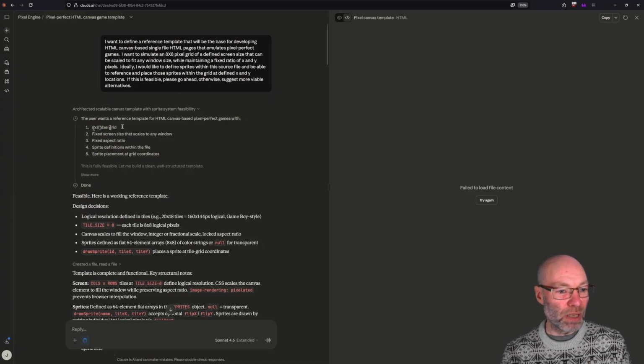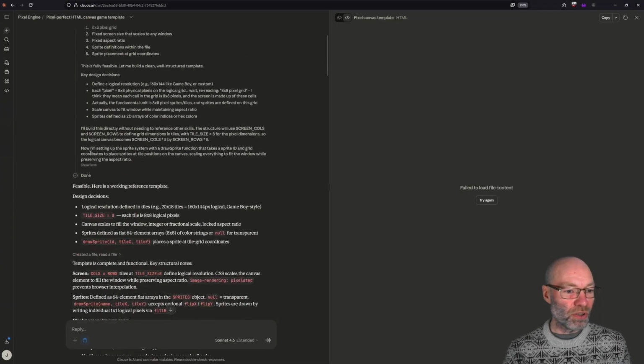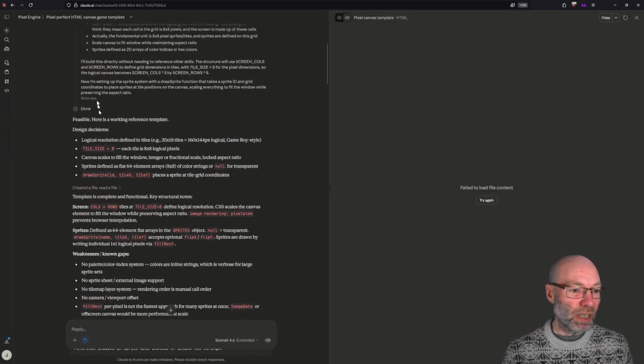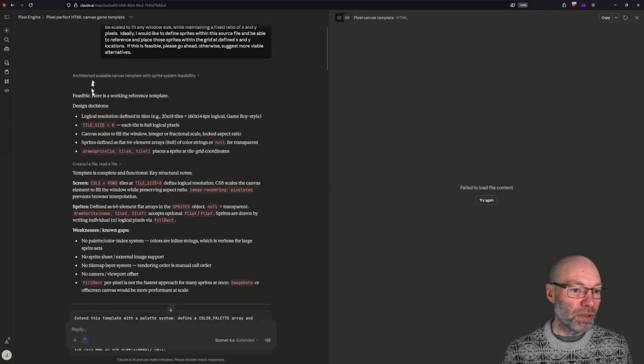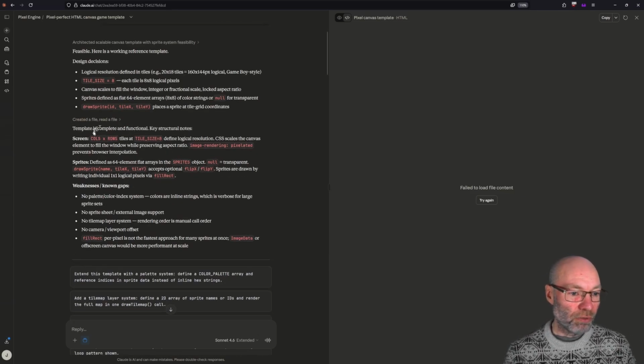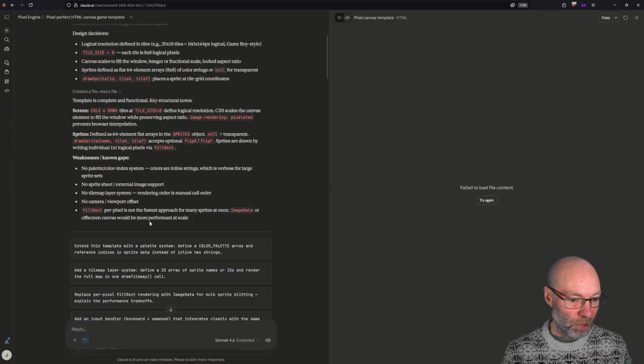So it says it wants an 8x8 grid, and it's got a bunch of key decisions. So very handy to understand what its thinking is under the covers. And then once it was happy with its responses, this is what it gave me back. So it said it was feasible, and here's a working reference. And it gave you its design decisions based on the internal conversation it had, created the file, read it, and then gave some responses.